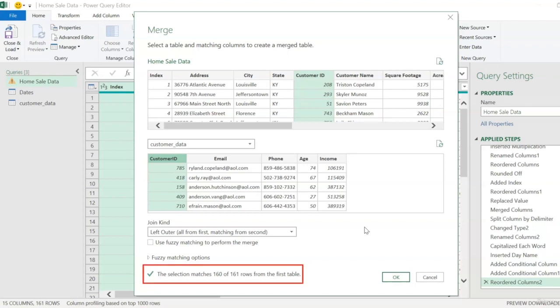And if you look at the very bottom of the dialog box, Power Query has already identified that our selection matches 160 of 161 rows from the first table. Now that means that out of 161 customer IDs in our home sale dataset, there were 160 matches found in our customer dataset. So there's one missing. So in a second, we're going to see how that looks in our output. So let's go ahead and click OK.